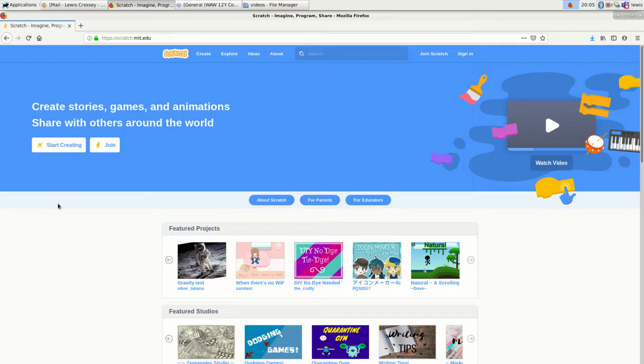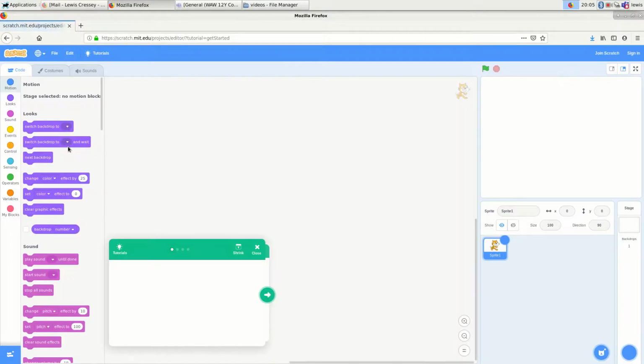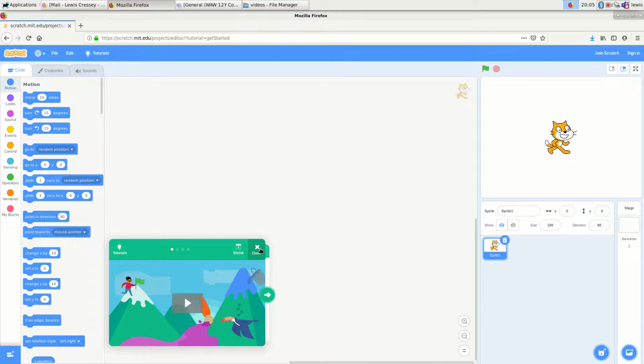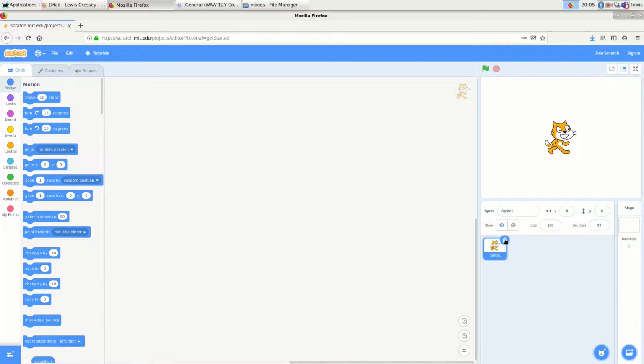Hi everyone, in this lesson we're going to be looking at using Scratch to simulate the evolutionary process. So I've gone to the Scratch website. I'm going to choose Start Creating. Now I'll close these windows and I will get rid of the cat.